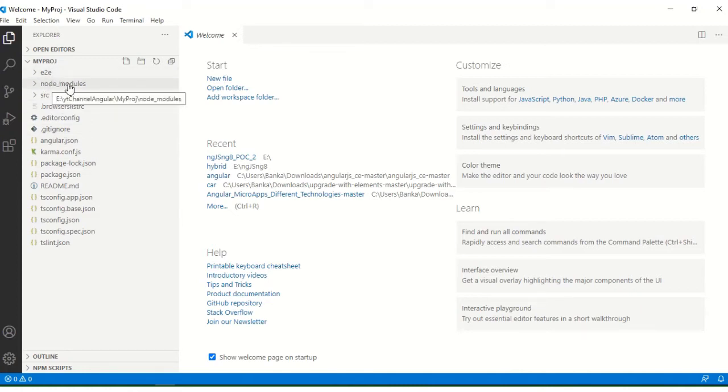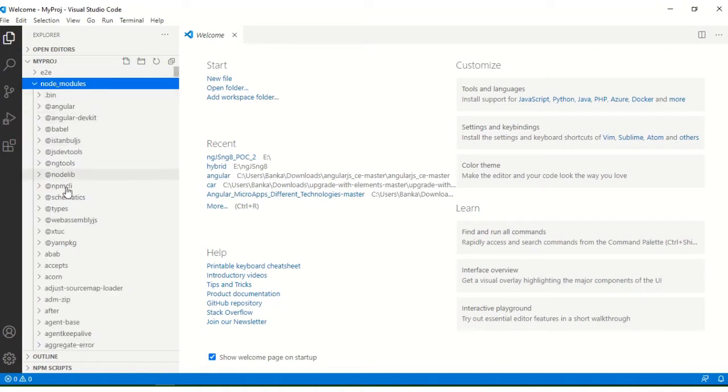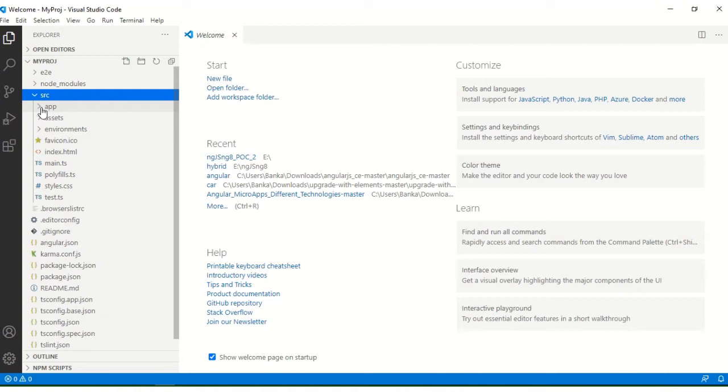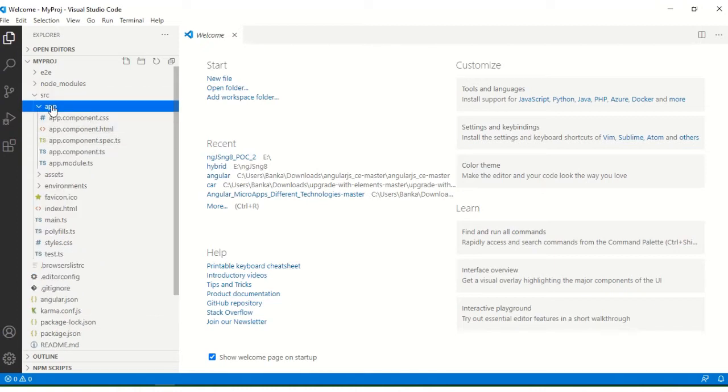So this is node modules. It contains many packages which are needed for our application. Our main code will be written inside the src folder, source, and then app. So in src, then app, we have this ts file and html file ready as a seed, as a root project. Okay, so now we will proceed.